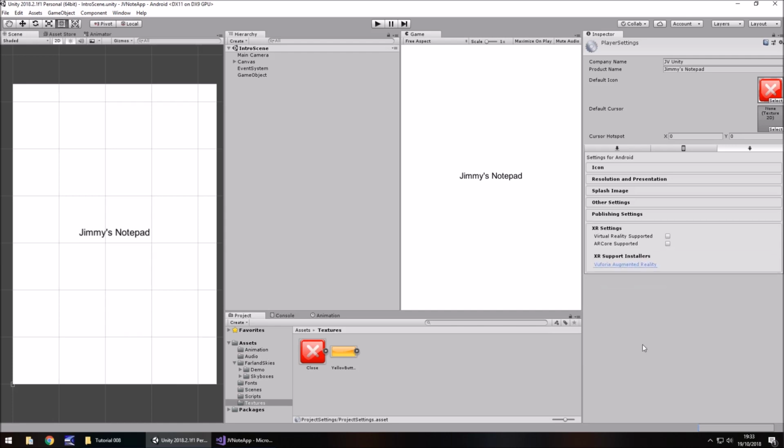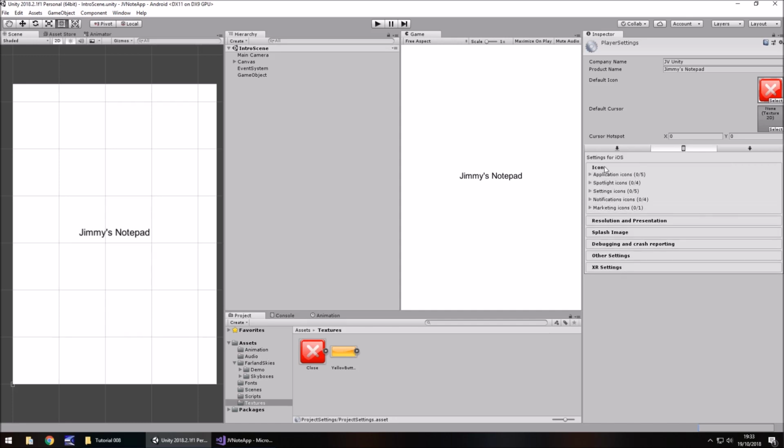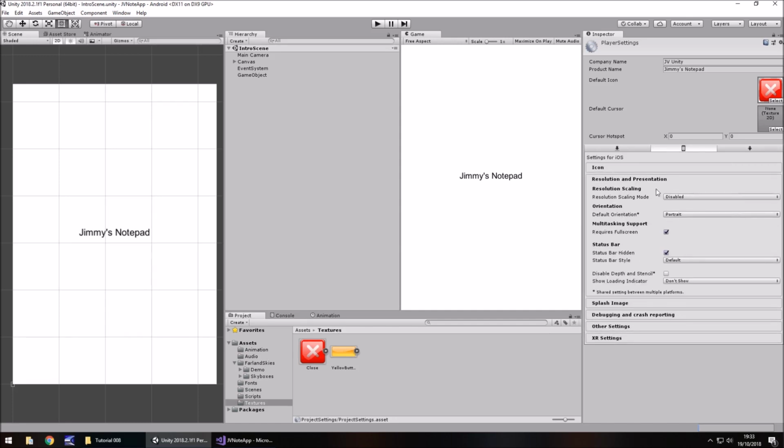XR settings, in this case, are not really relevant because it's just a Notepad app. The same things kind of do apply for iPad and iPhone. It's all the same kind of things. You just have to make sure that your orientation is set, your name is set, your icon set, whatever. But generally, if you change something, for example, in Android, it will transfer over to other devices as well. As you can see, by default, it is on portrait.